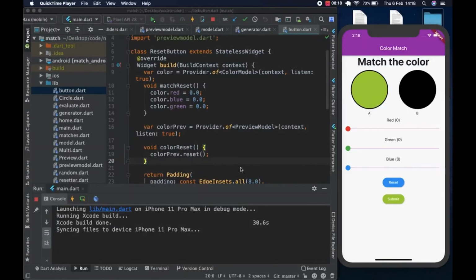Welcome to the channel. We're going to continue building our app, our color match app. And right now you're looking at the finished article. So what we're going to do today is build the random color generating function.